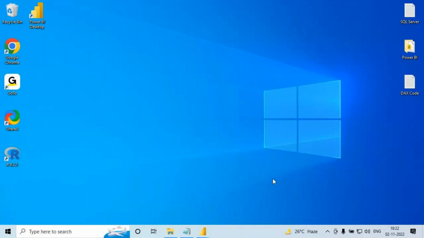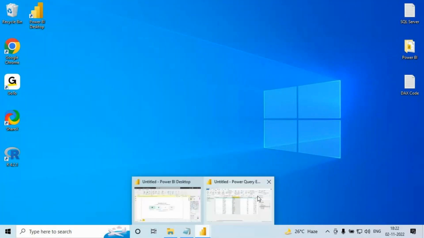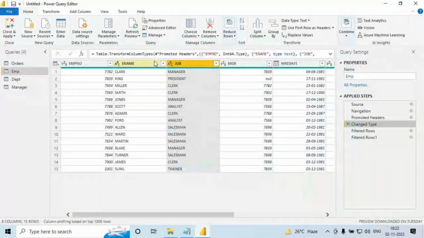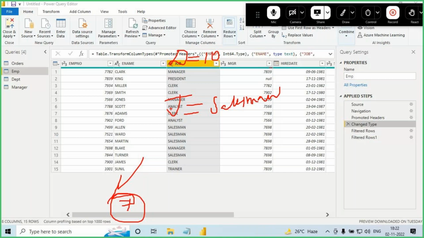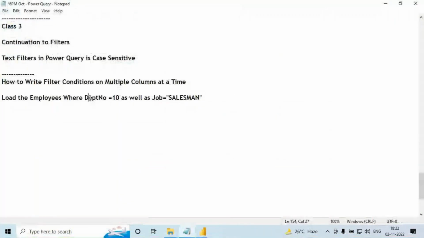Fine. Anyway, now you are able to see the screen, I think. Now I need to write the two conditions here. First condition is department number equal to what? Second condition is job equal to salesman. Between these two conditions, as I want to load 7 records, whether you need to use and or or, you need to use or. My requirement is either the first condition is true or the second condition is true. If any one condition is true, I want to load the record.